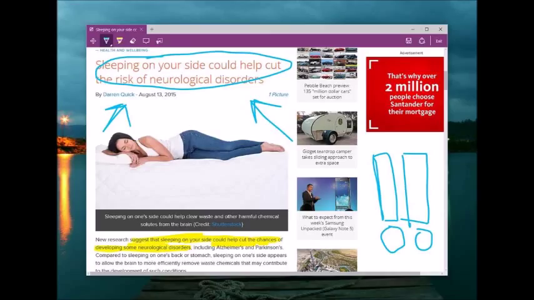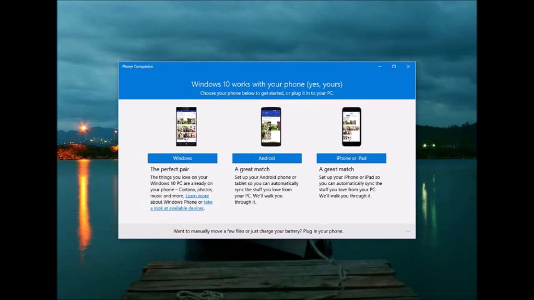Microsoft is launching most of its apps on Android and iOS, and it wants you to know how easy it is to use Windows 10 with your mobile platform of choice. Open the Start menu, then click Phone Companion, or search for it. To get started, the app shows you how to sync emails, contacts, calendars, photos and more to your mobile device.